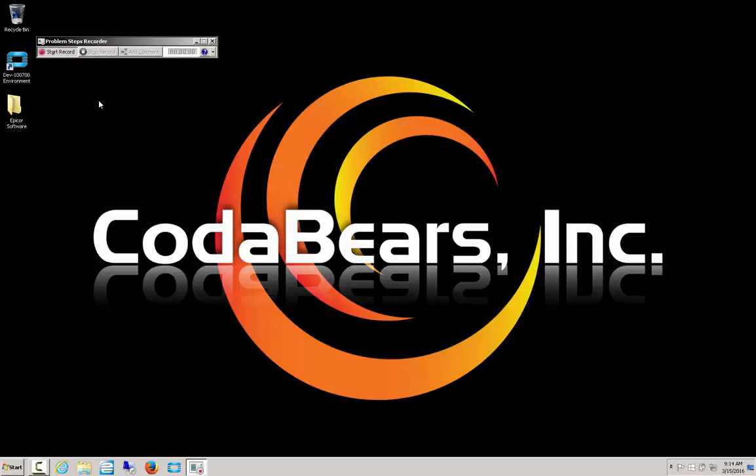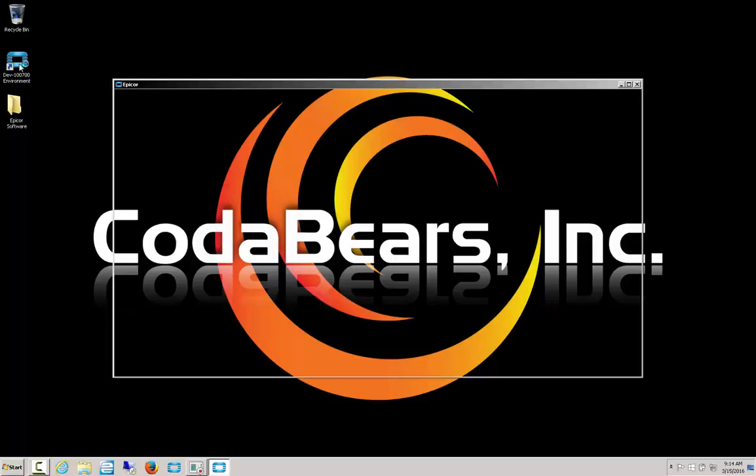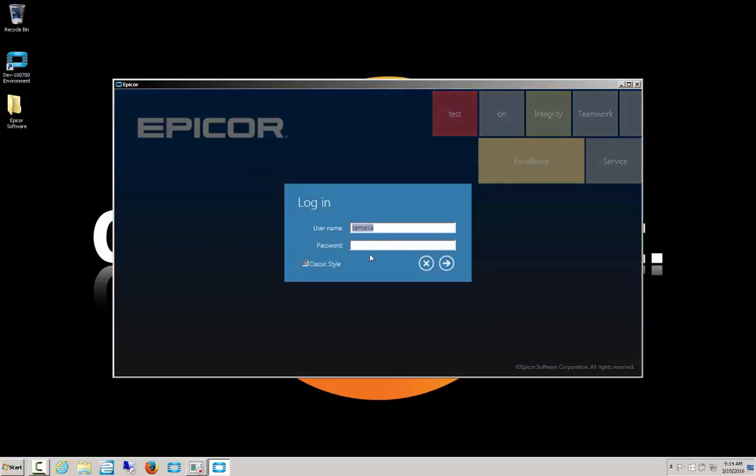Here, I've opened up the Problem Steps Recorder by putting PSR into the search in the Start menu, and now I'm just about ready to get started. It's a really easy tool to use, so when I'm ready, I just click Start, and I'll want to minimize it. Now, I'll double click on my Epicor icon, and as you noticed, a little red dot appeared when I did that. That means that it took a screenshot of what I was doing.